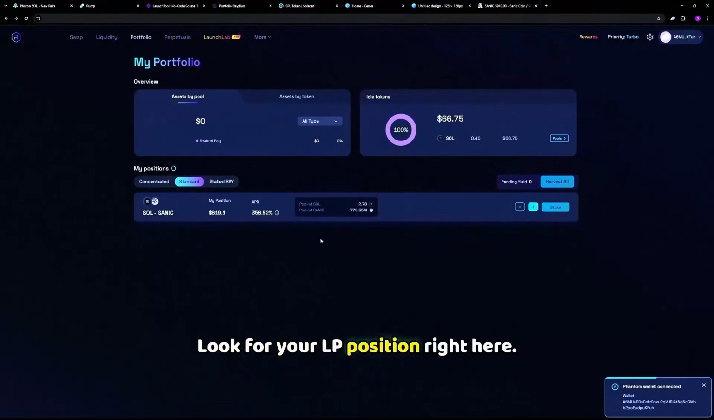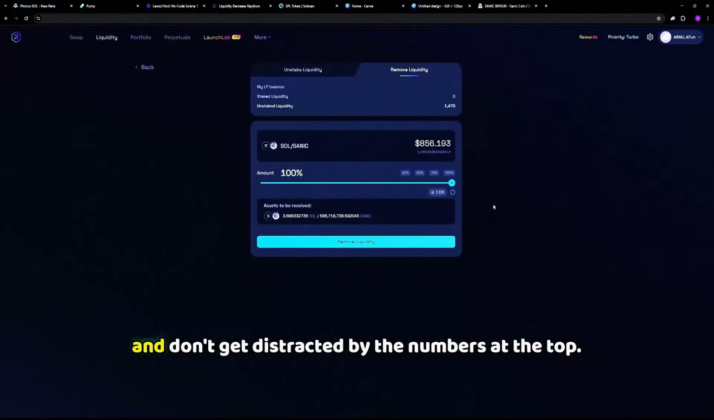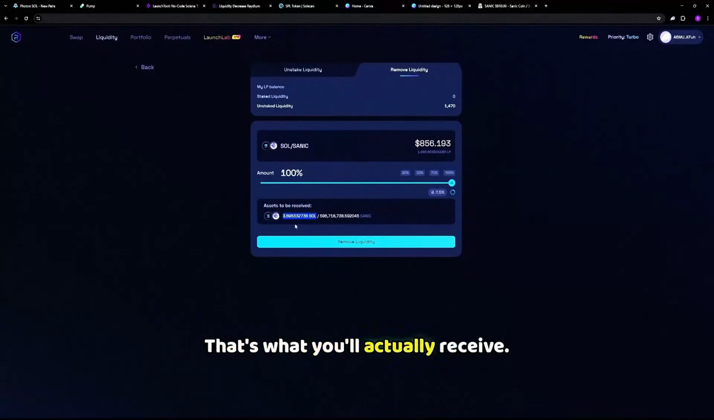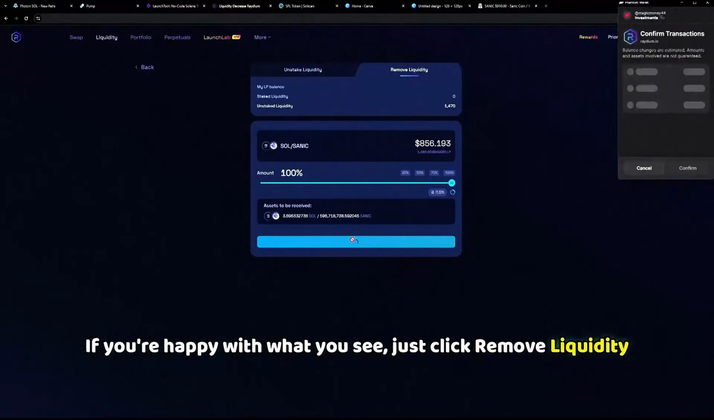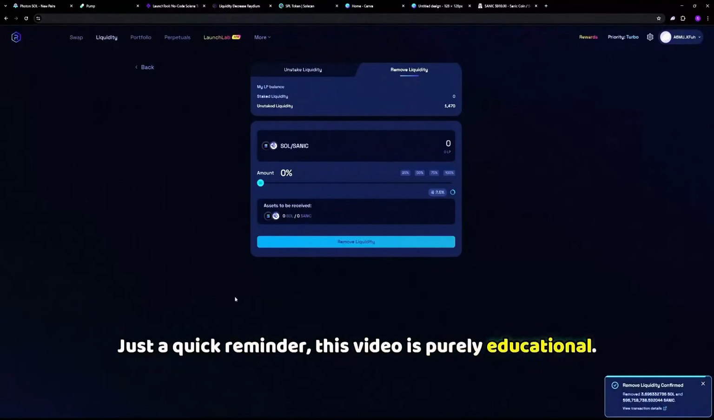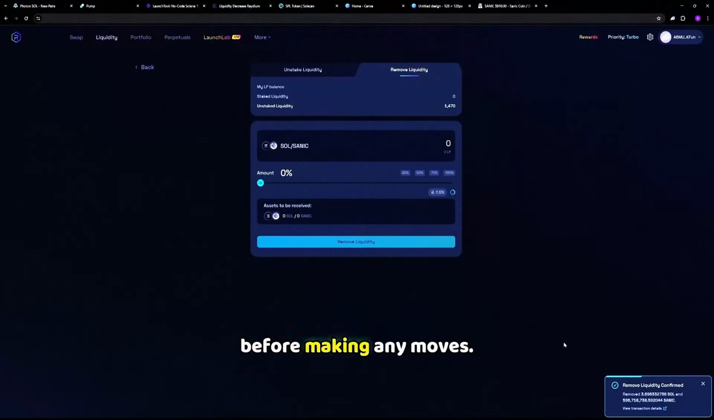Look for your LP position right here. Hit the minus button, move the slider all the way to 100%, and don't get distracted by the numbers at the top. What really matters is the Solana amount you see below. That's what you'll actually receive. If you're happy with what you see, just click Remove Liquidity and confirm the transaction. Just a quick reminder, this video is purely educational. I'm not a financial advisor, so make sure to do your own research before making any moves.